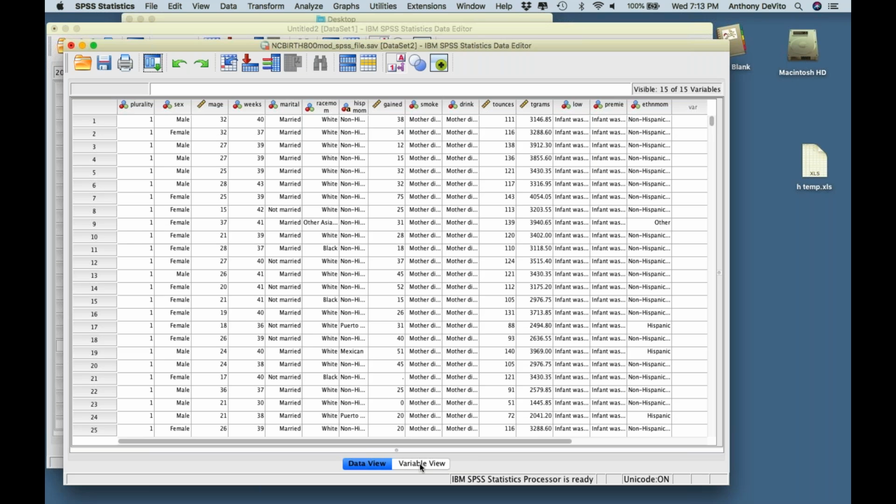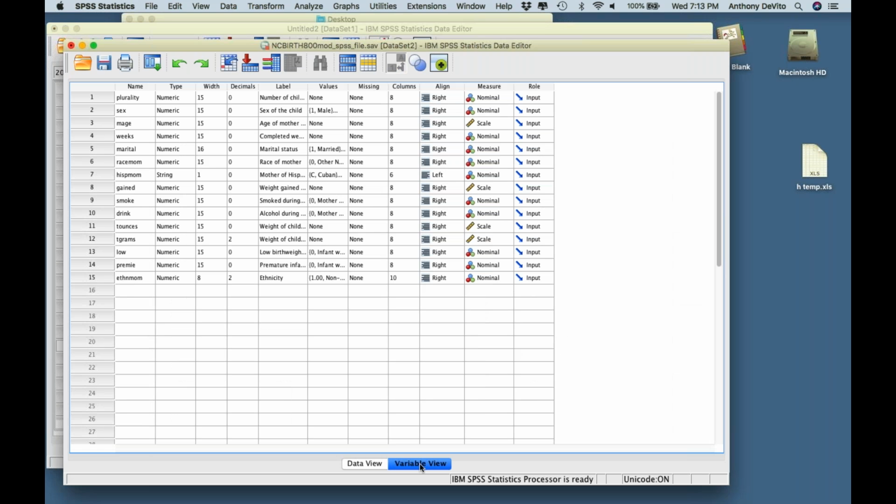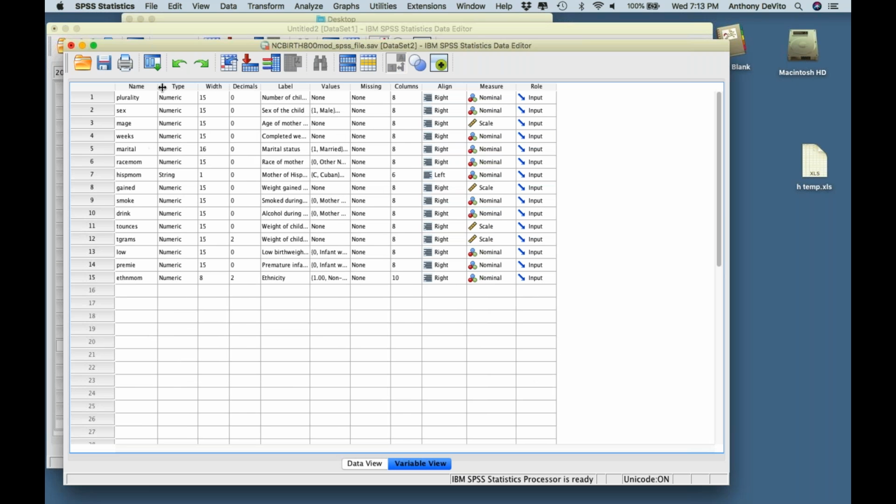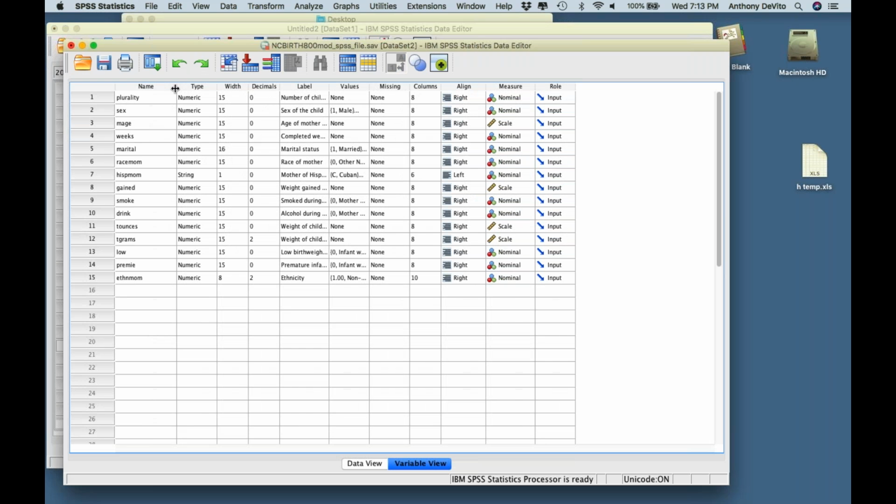So I'm going to go to my variable view first to take a look at what these variables are, what these columns represent. And you'll see that each column has a name, the actual variable name. Okay, so this first one is called plurality. Anybody know what plurality is when we talk about births? It's the number of infants born. Like twins would be 2, right?